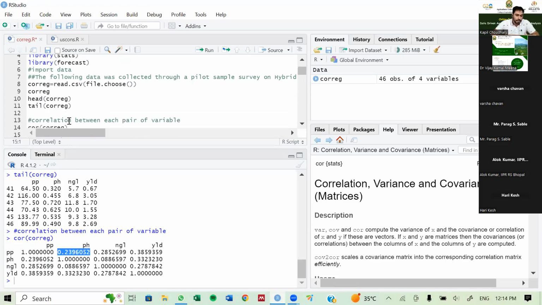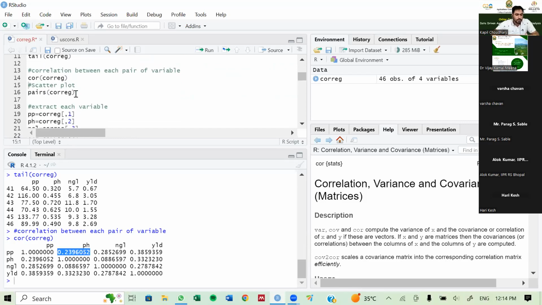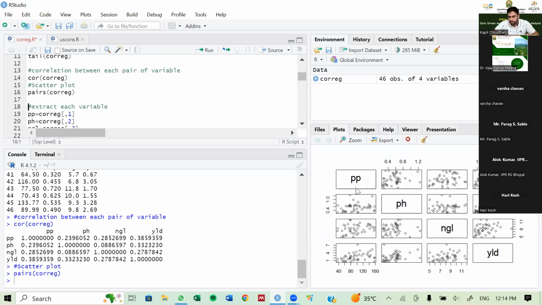So after the correlation, you have found the correlation, but as sir told, before running any analysis you also have to perform a scatter plot to see the relation between different dependent and independent variables. For this we can use pairs of cor_regression. As you can see here, it is the graph among different groups, whether dependent and independent variable.